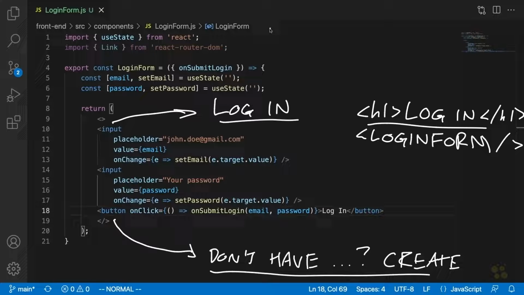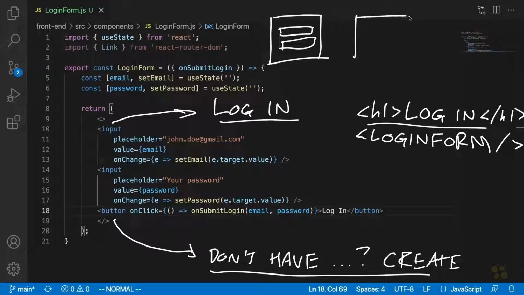That actually wouldn't make any sense at all if we were displaying our login form inside a modal, because if we wanted the user to log in inside a modal, we wouldn't actually want to navigate when they click on this link. We would want to use some kind of state variable probably to display the create account form inside that modal instead of the login form, right?